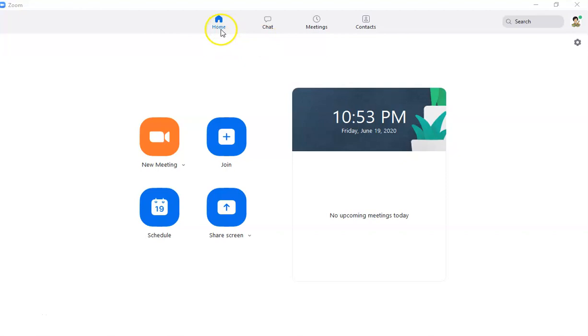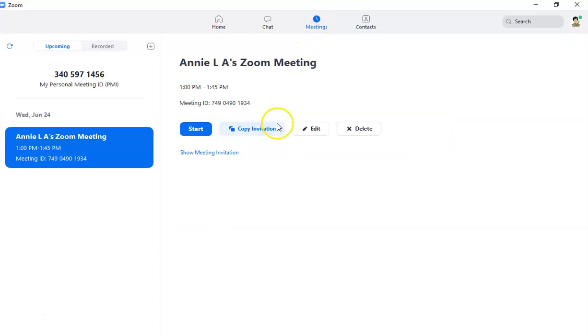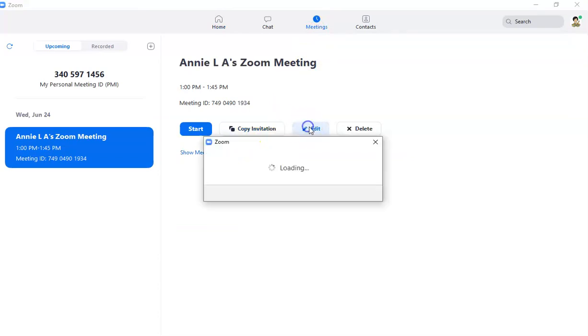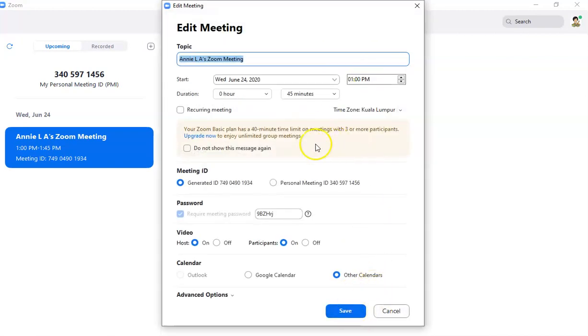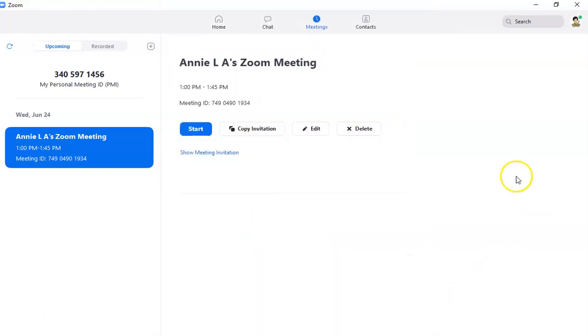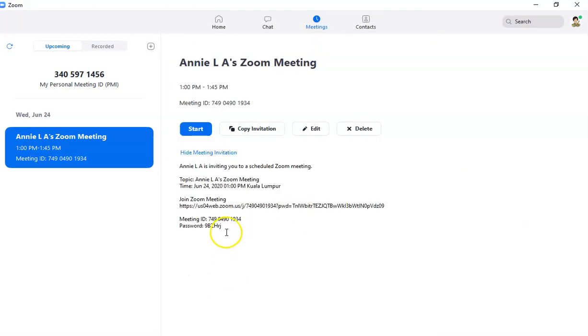Okay, now what we're going to do, there are two ways that you can do this. First is go to your meetings, and remember I've shown you how to create a Zoom meeting, right? So you can go back to your settings and check if it's a recurring meeting or just a one-time meeting. Or else, you can just copy this, and these are the details that you would want your participants to keep and take note of once they join in. So what I'm going to do is click start.